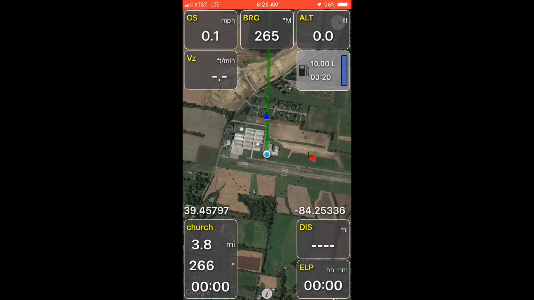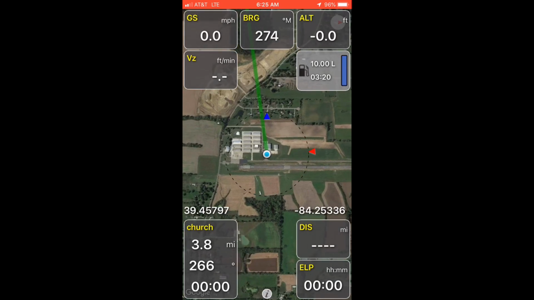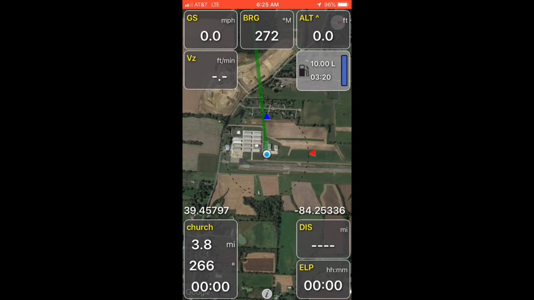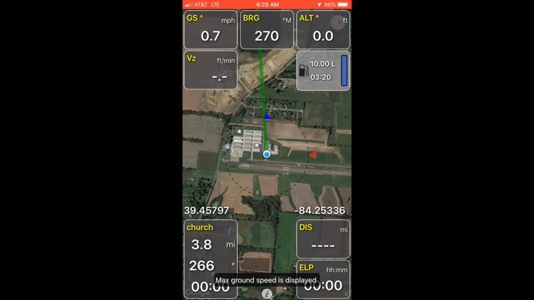At the very end, if I click and hold on the ALT or just tap on the ALT, it will show me what my maximum altitude was, and same thing for ground speed. I could click and hold on that, and of course right now it's very low because I haven't gone anywhere yet. I'll also show you your average too for your ground speed.